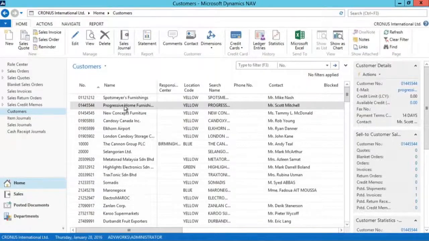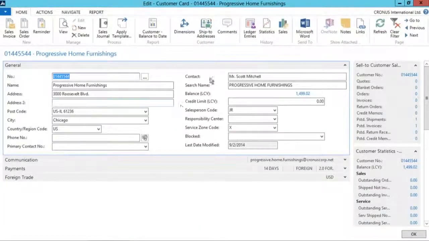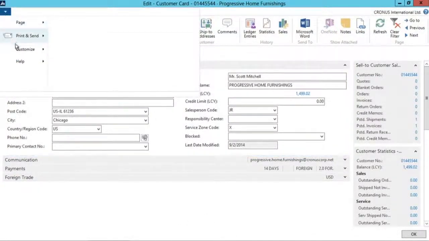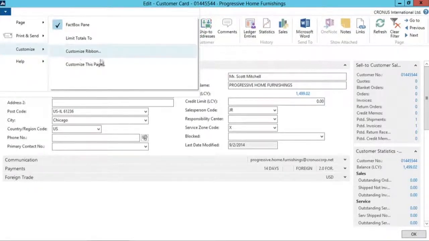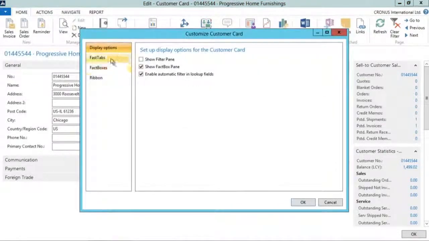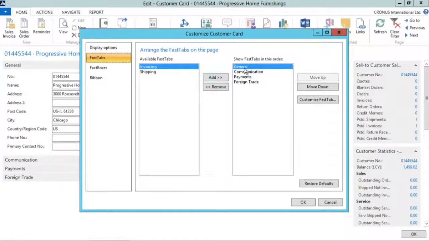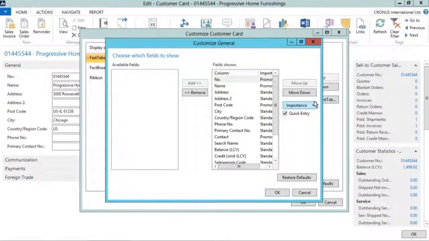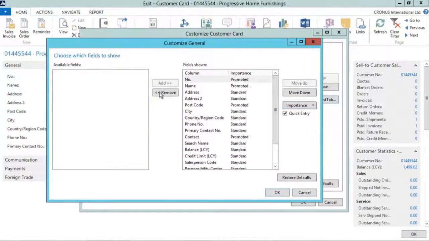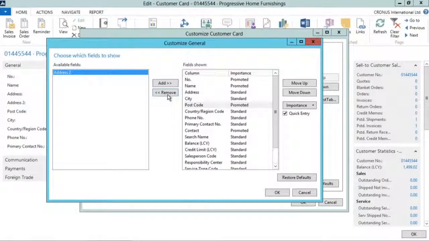So what I'm going to do is I'm going to open a document, or in this case the card page for a customer, in which we can see all of these fast steps. And then we are going to customize the way that the fields are displayed. So I'll go into customize of this page. And then I'm going to go to fast steps. Here I can select one, for example, general, and I can click on the customize fast step button. Next, what I'm able to see is an overview of all of the fields we have available. So we can rearrange them by using the move up and move down button. I can also remove a field if I don't want to see it.